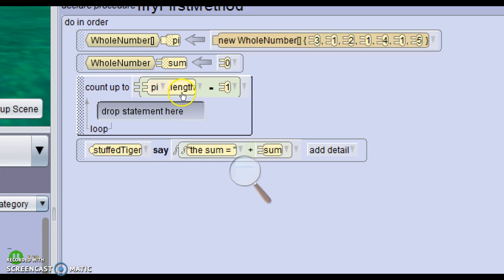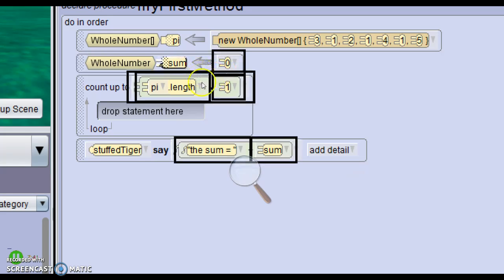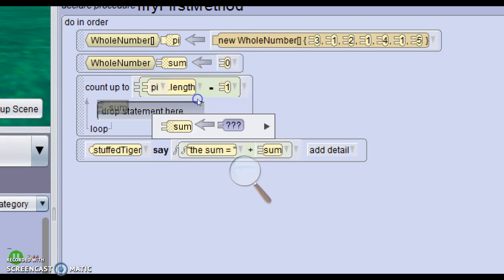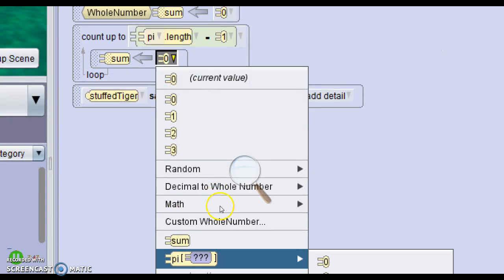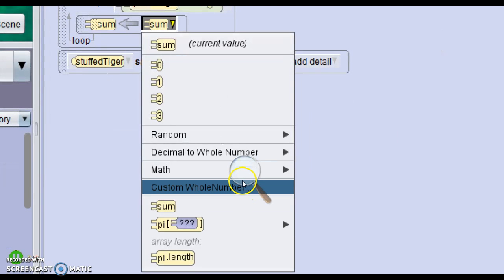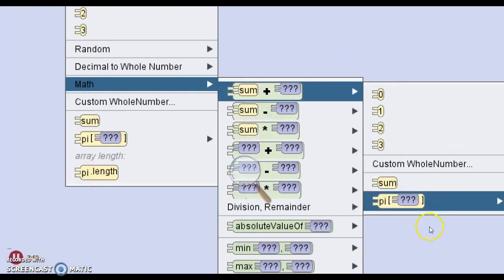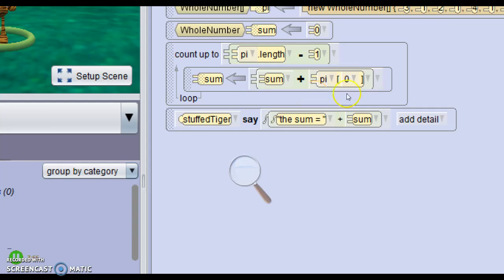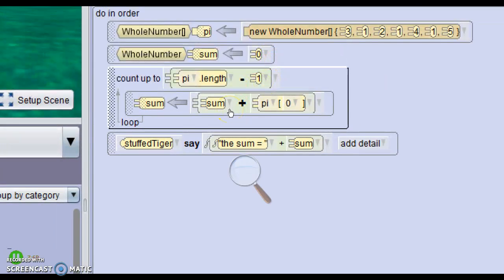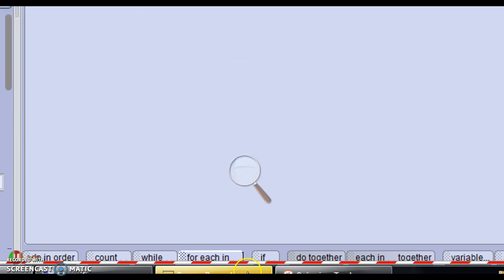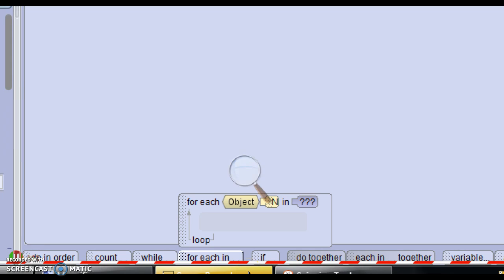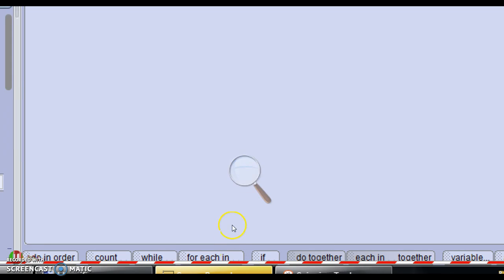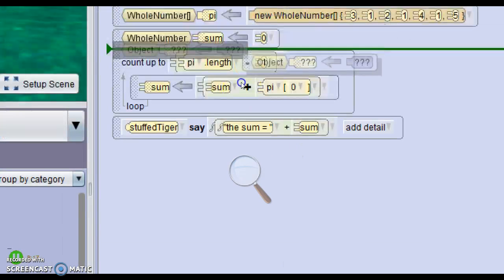Okay? So, now we've got to figure out how to get our sum to change. We want our sum, still just like our last one, to equal sum plus the next item in our array. In the previous example, we were able to use the variable called n, but not on this one, because when you drag in this for each in, it automatically does some code for you. We're going to do that code ourselves.